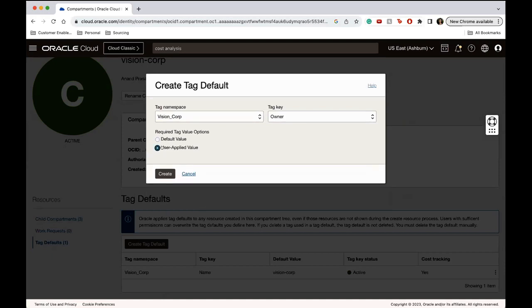The other option is a user applied value. So this is what it sounds like. The user who is creating the resource will have to input their own string value in the tag value area and then be able to create the resource. If they don't input the value for this specific tag namespace and tag key combination, then OCI will not let them create the resource. So it's also a good way to force your employees to make sure they're tagging the resources that they're creating.